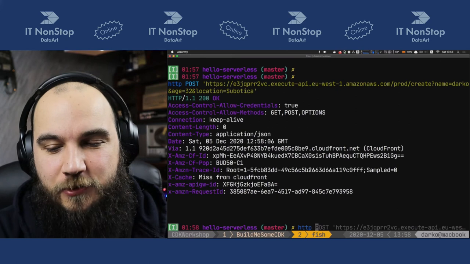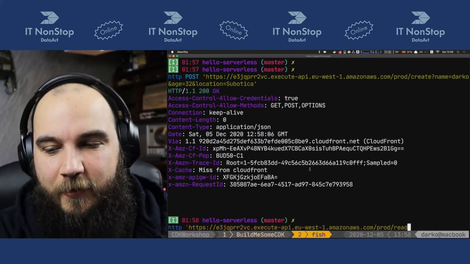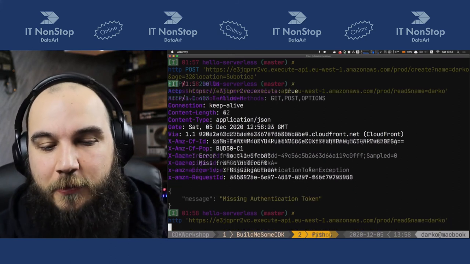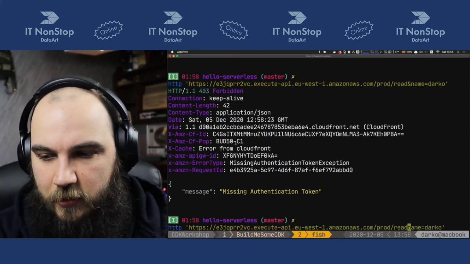If I do HTTP just without anything, like that, and do read, and then pass in the name Darko, and do that, I should be getting a JSON object back, which is not the one. It's not equals, it's this one.